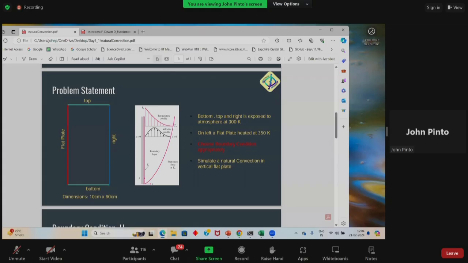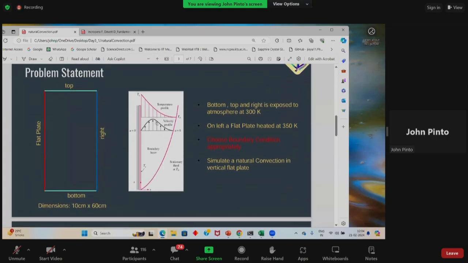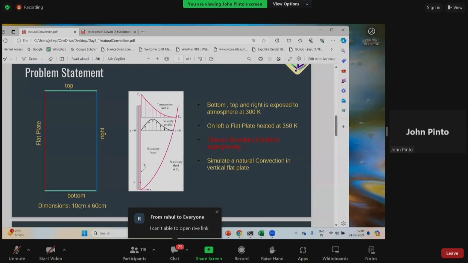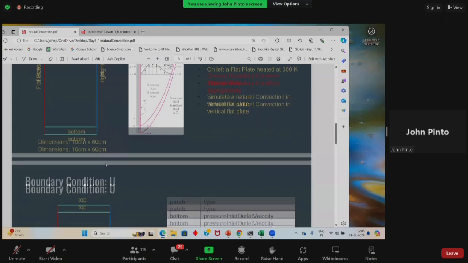Now what we want to do over here is mimic this profile that we are getting. This is a snapshot from infrared. Here we should get a temperature at the wall that is high and it decreases inside the thermal boundary layer, and a velocity which will be zero at the wall. It will be maximum at the center and again starts to decrease till the edge of the boundary layer. This is what we should get. Our box dimensions are: the bottom size is 10 centimeters and the height is 60 centimeters.